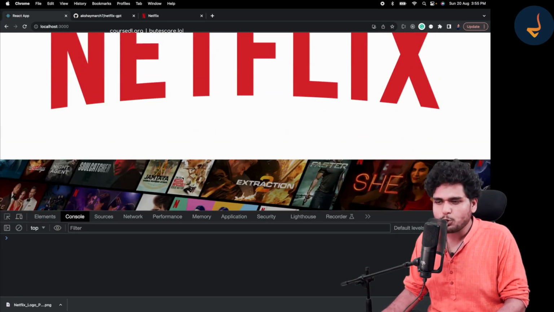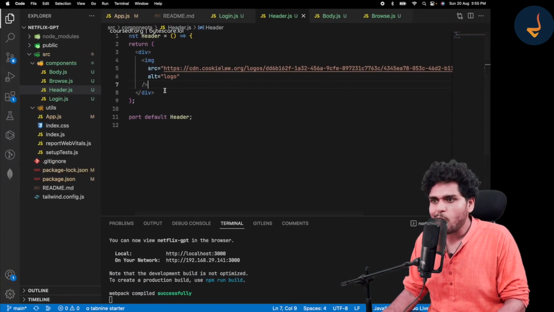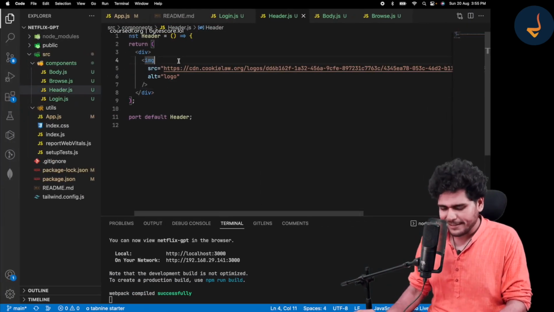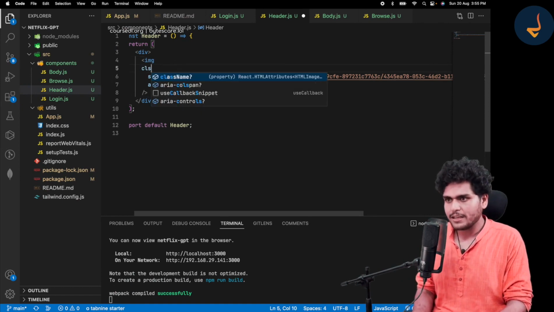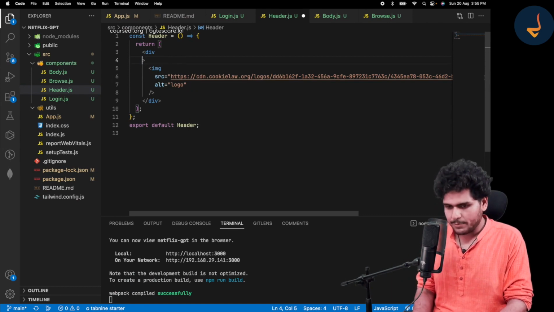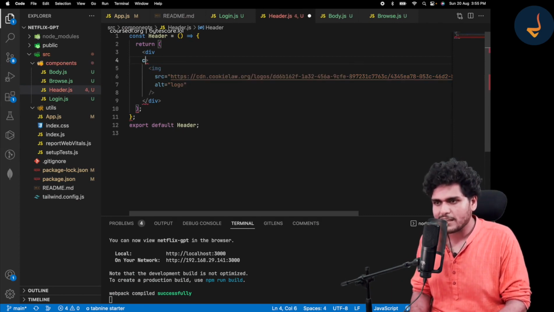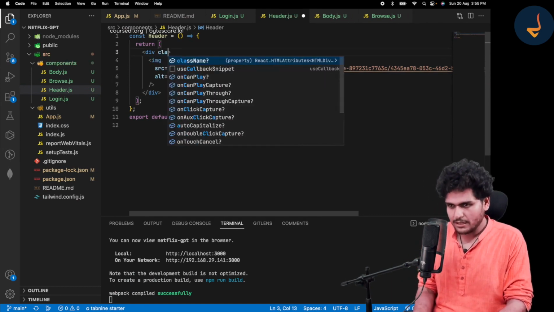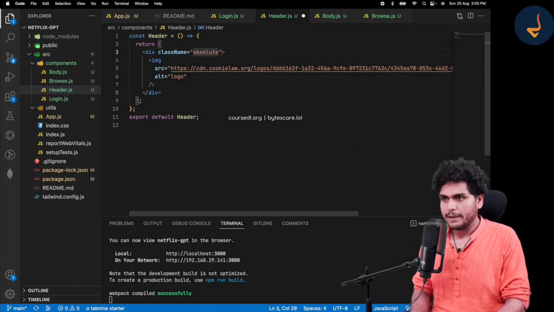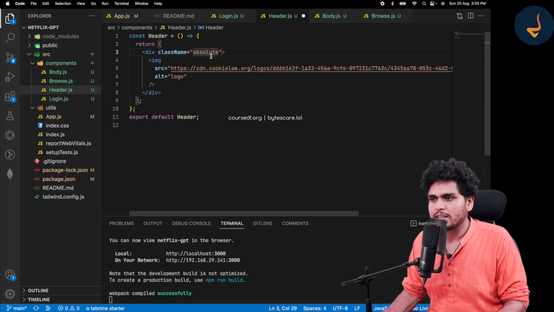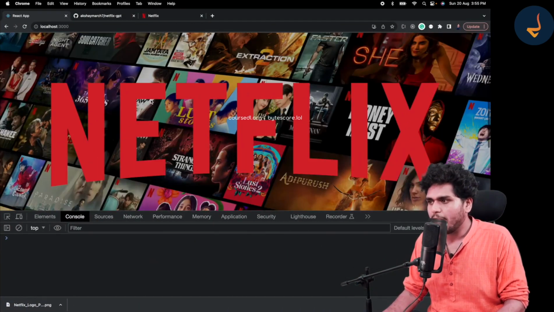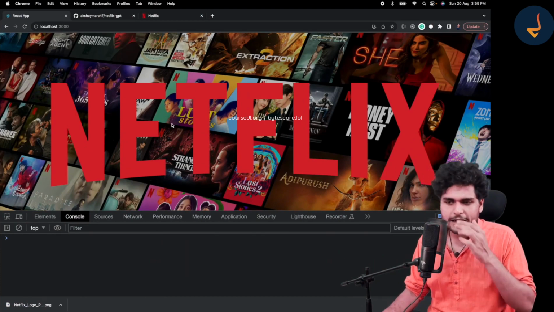Now I want this to overlap, right? How I will make it overlap is in my header, I will give it some CSS, right? Basically, I want my whole header to overlap, right? So I will give it some CSS. I will give it the property absolute, right? Let's make it absolute. Div class absolute, right? Cool. So this overlapped. Now I want to reduce the size of this header, right?